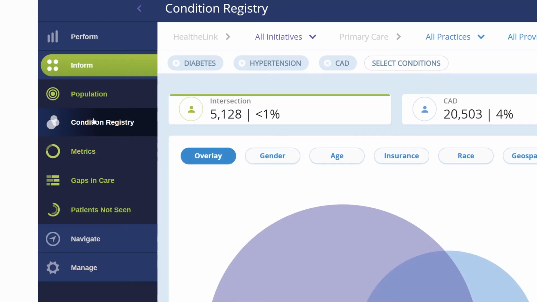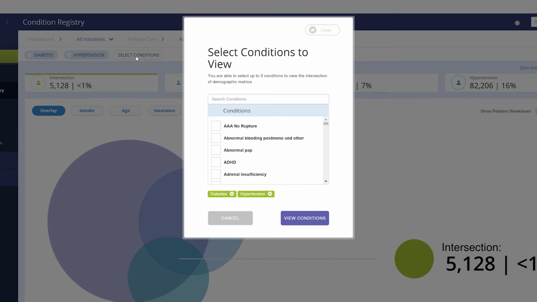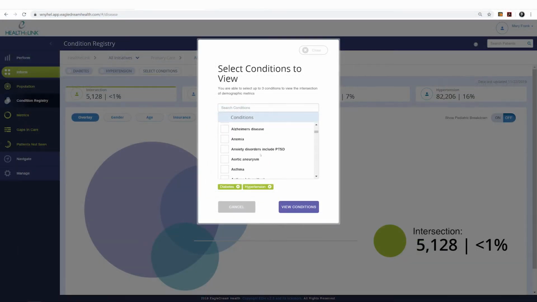Click on Condition Registry. The Condition Registry allows you to drill into populations by disease state and identify comorbidities. The default conditions are diabetes, hypertension, and coronary artery disease. Conditions can be removed by clicking the X. Alternatively, you can add or remove conditions by clicking Select Conditions. Choose from over 100 options, reviewing 1, 2, or 3 at a time.